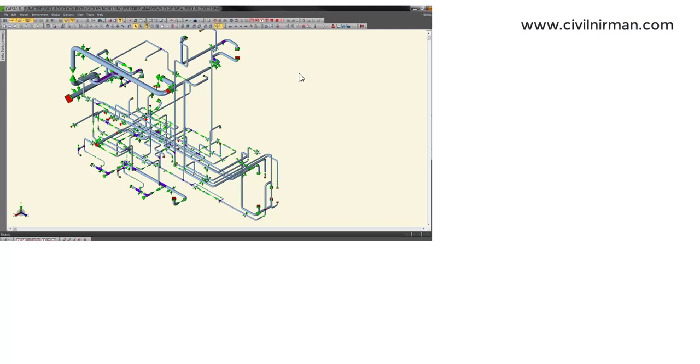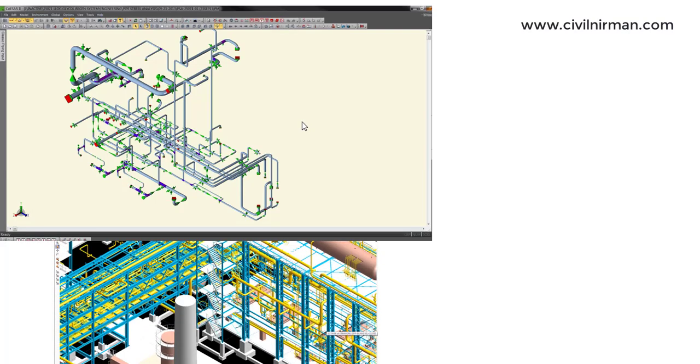Now all of you might be aware that Caesar is one of the software where the piping discipline runs the pipe stress analysis, and based on that particular analysis, piping will give you certain inputs related to the pipe support loads and their information. So how this information looks, we will check out in particular detail. So this is the configuration from the Caesar software.